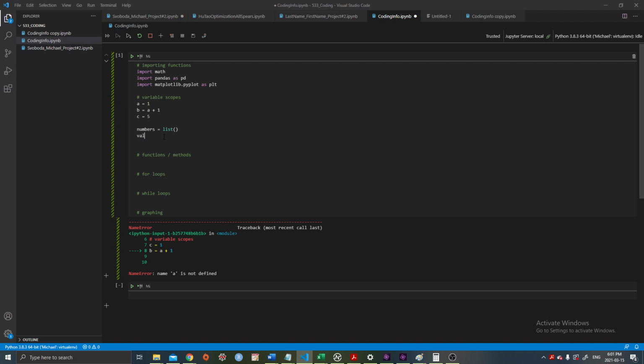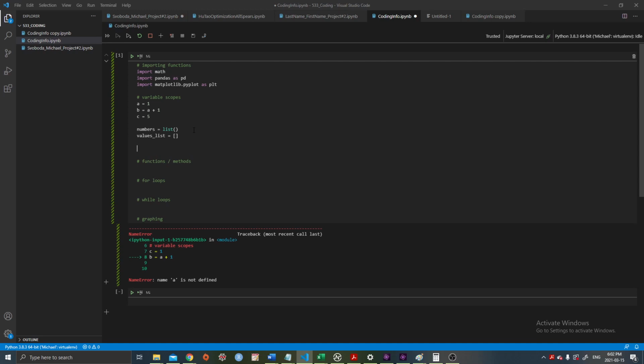And then we can do values. We can make another list. You can also define an empty list like this. And if you want to make a list of numbers, you can go like 1, 2, 3, separated by commas, and this would be a list with 3 integers, 1, 2, and 3. But we just want to make it empty, and we're going to fill it up later.